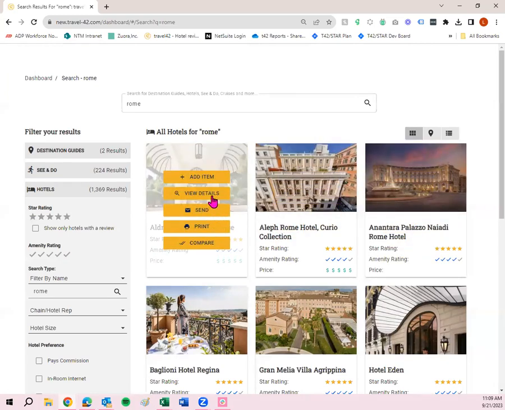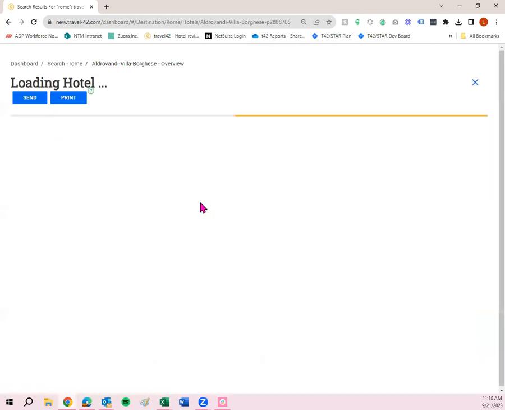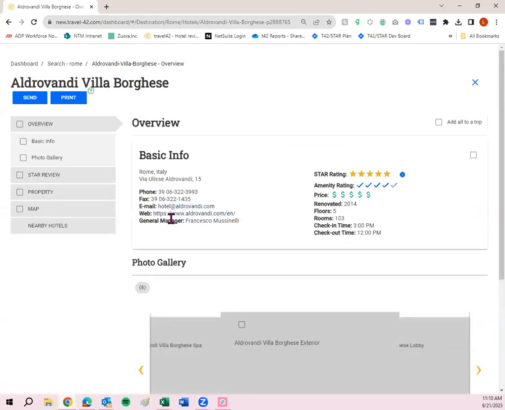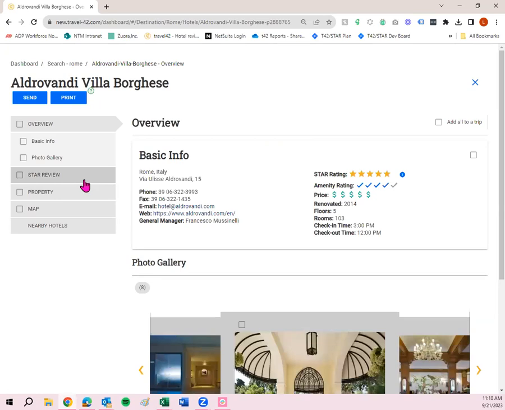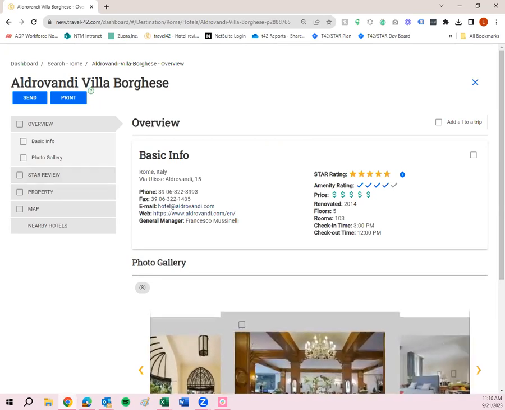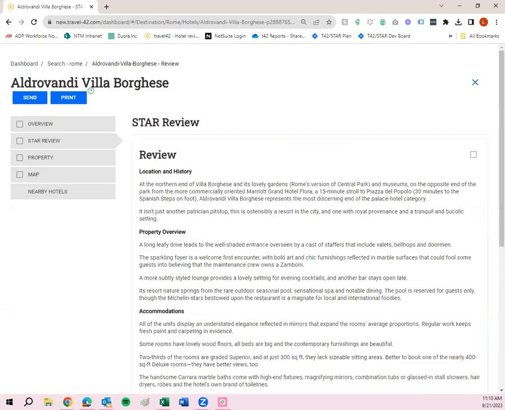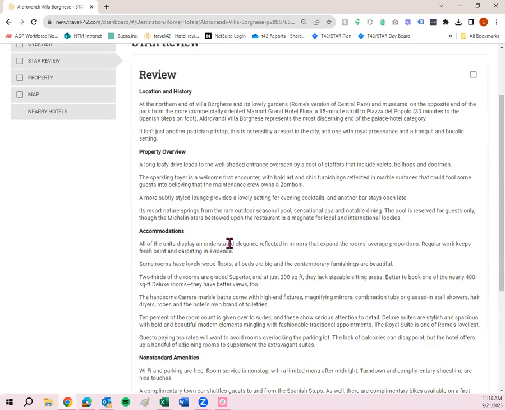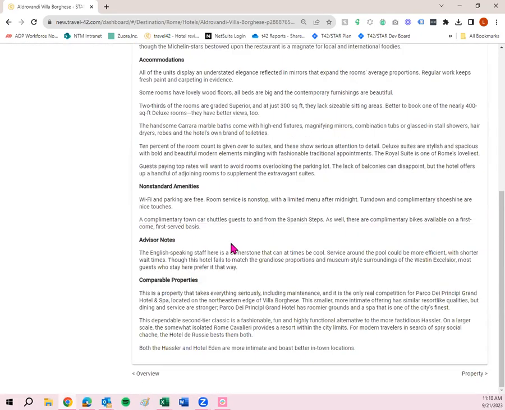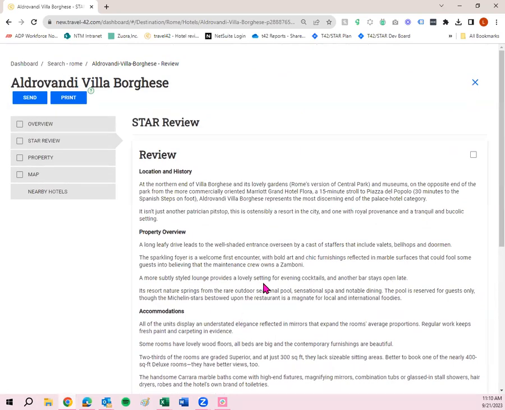Now I want to show you kind of what a hotel looks like, because this is where Travel42's bread and butter is, our star reviews. So if I click on star review, I'll be able to see the star review for this property. This is the unbiased review that we have physically sent our reviewers to kind of review. They give us the location and history, the property overview, the accommodations, non-standard amenities, advisor notes, and comparable properties.